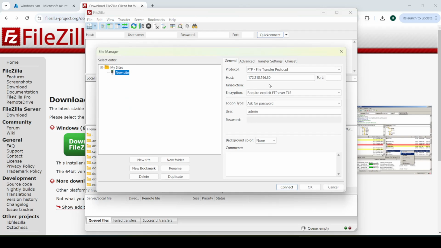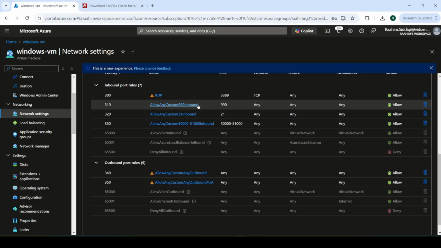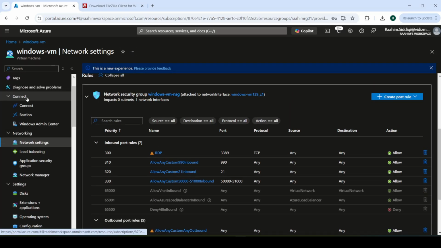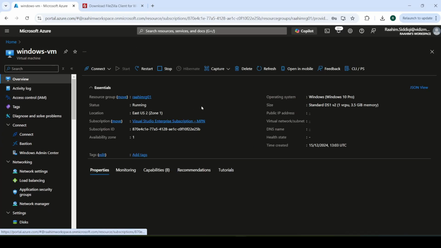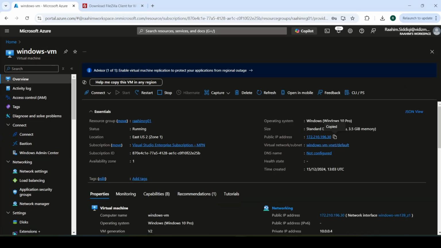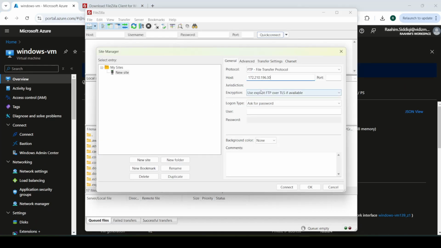Okay, so I've already added this before. Let's just delete that though. Okay, so let's add a new one. Now, what you need to do, well, you don't really need to do anything. You just need the IP, and that's pretty much it. So copy that, paste it in here, and the port will get decided automatically. No need to do that.